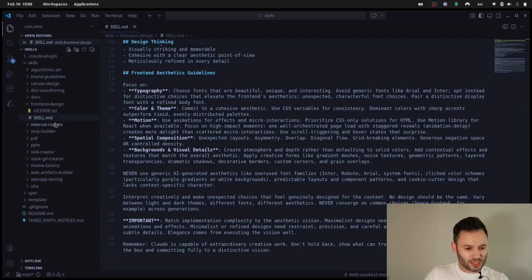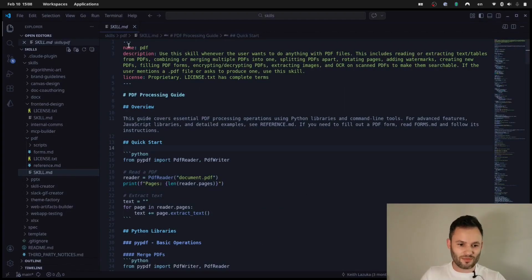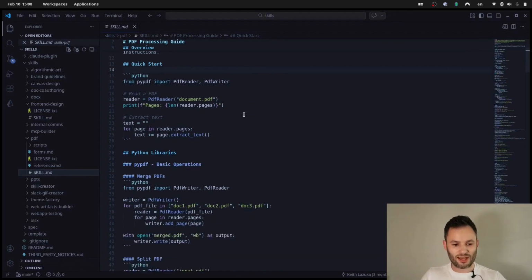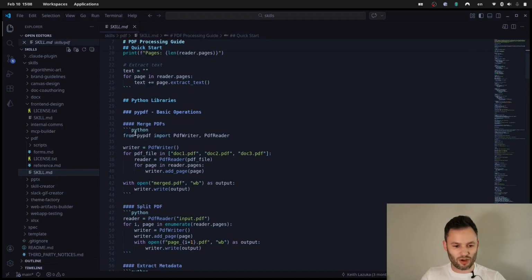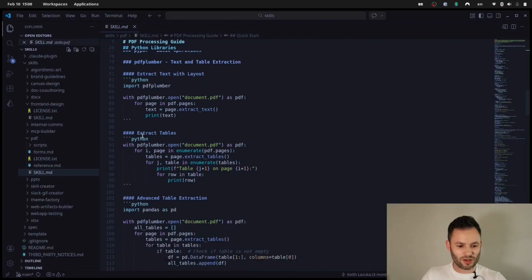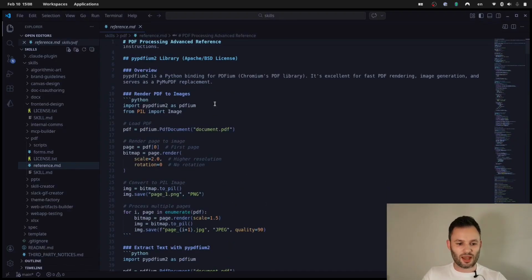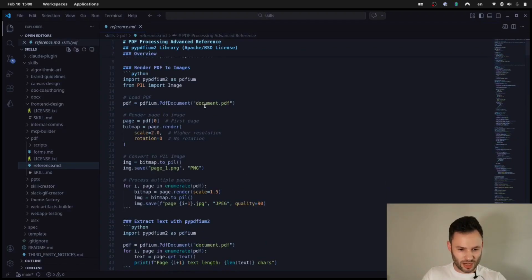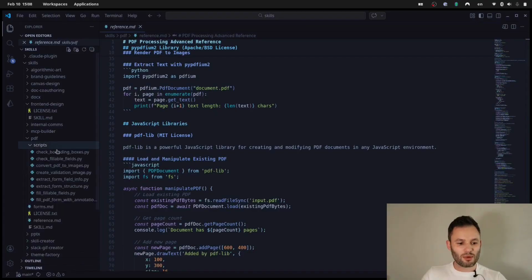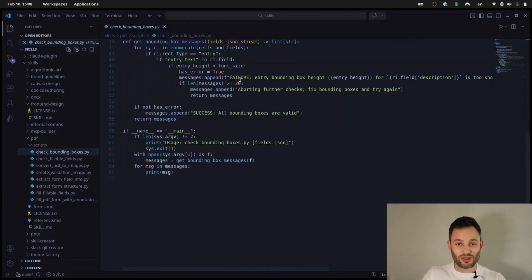So a more complex skill might be something like, let's have a look at the PDF one. As you can see, we've still got the skill.md here, and it's got the same structure. So we've got PDF, and then we've got the description. But as you can see down here, we've got a bunch of Python functions and all sorts of different things going on. And this one also comes with things like references, which is just showing it, I guess, how to render and do certain tasks. But we've also got a lot of different scripts over here, which are a part of this skill.